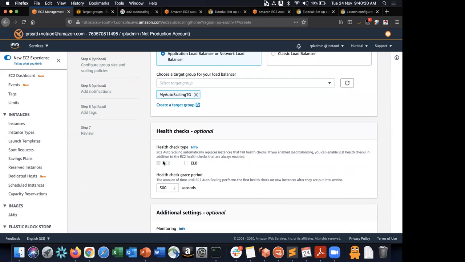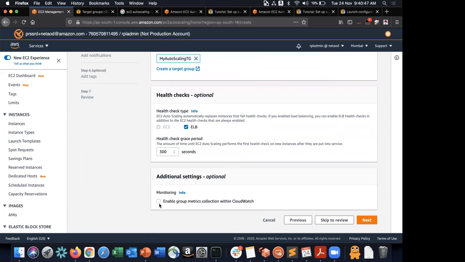Okay, health checks is on. So EC2 auto scaling automatically replaces instances that fail health checks. If you enable load balancing, you can enable ELB health checks in addition to the EC2 health checks that are always enabled. Also enable ELB health checks. I'll just enable that. If you want, you can also enable group metrics within CloudWatch. I'll just enable this. Next.